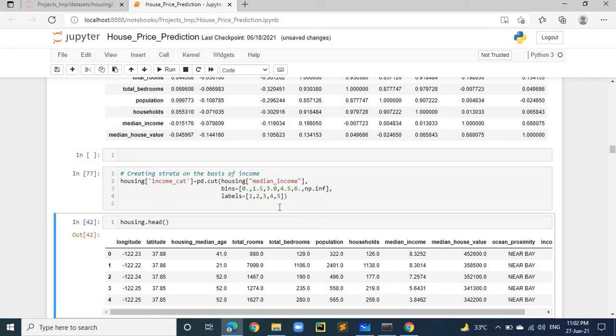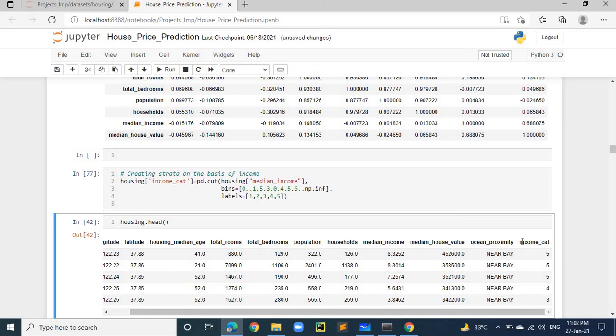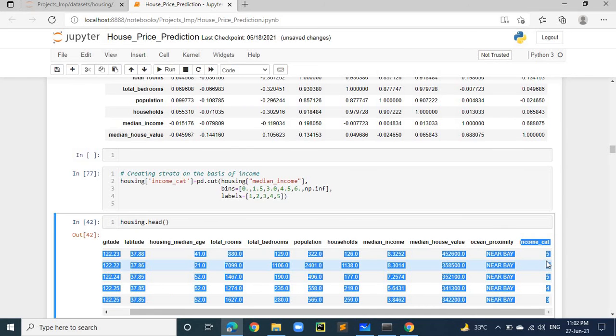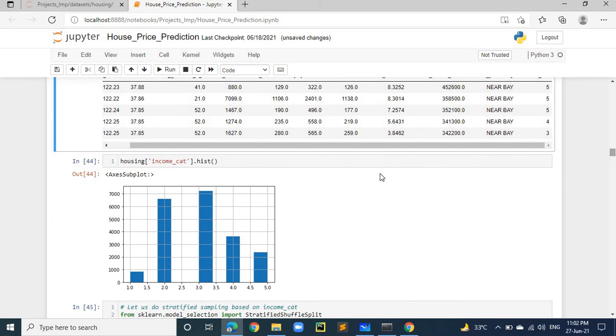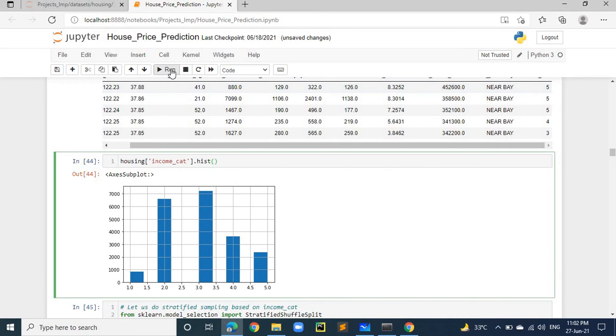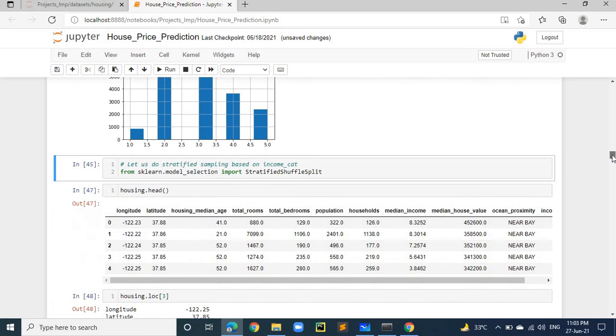Now you can see clearly here that another field is created, income category, and it has been divided into 5 groups, right? Now let us see the histogram of the income category. If you see the histogram, there are 5 groups, 1 to 5, and the data is distributed this way. Now let us see further.